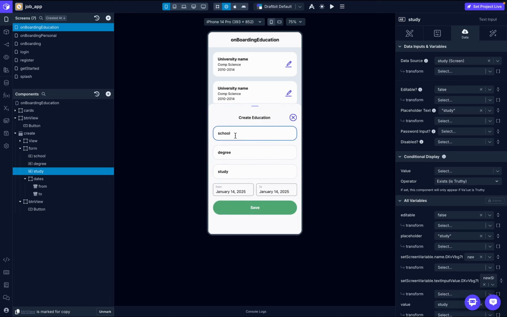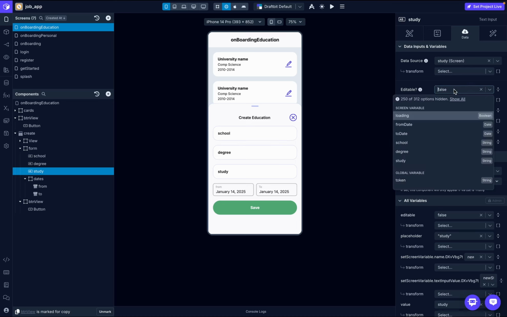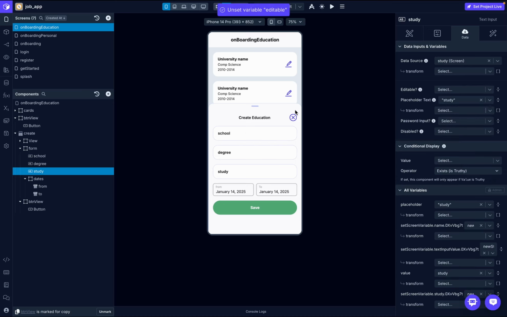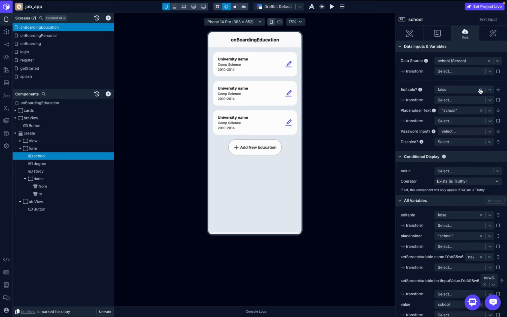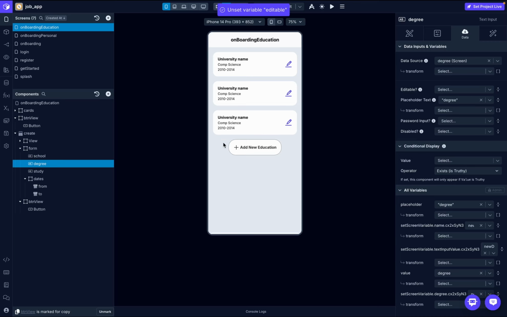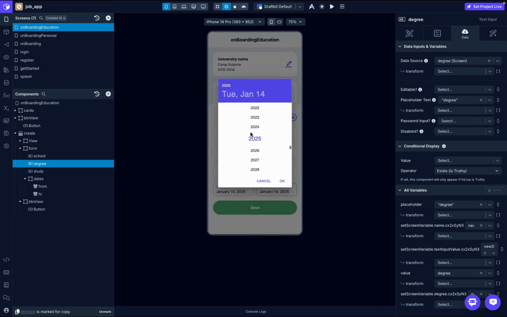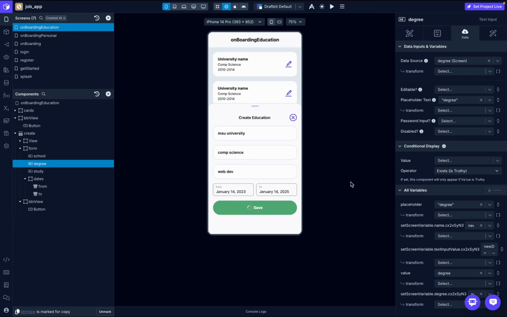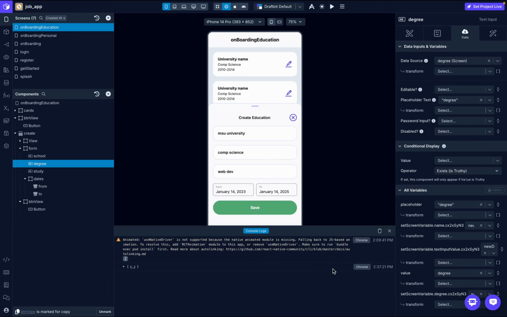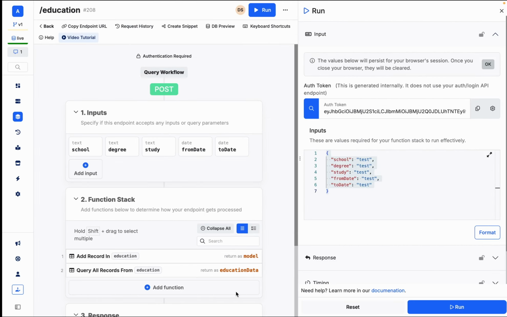Let's hope it works. So for school, oh, the editable is false. Yeah, so you see the risk of copying and pasting. You bring back some extra work. Okay, now it works. So MSU University, Comp Science, then study web dev. Then here, just put a random year. Then we save. And voila, it worked.